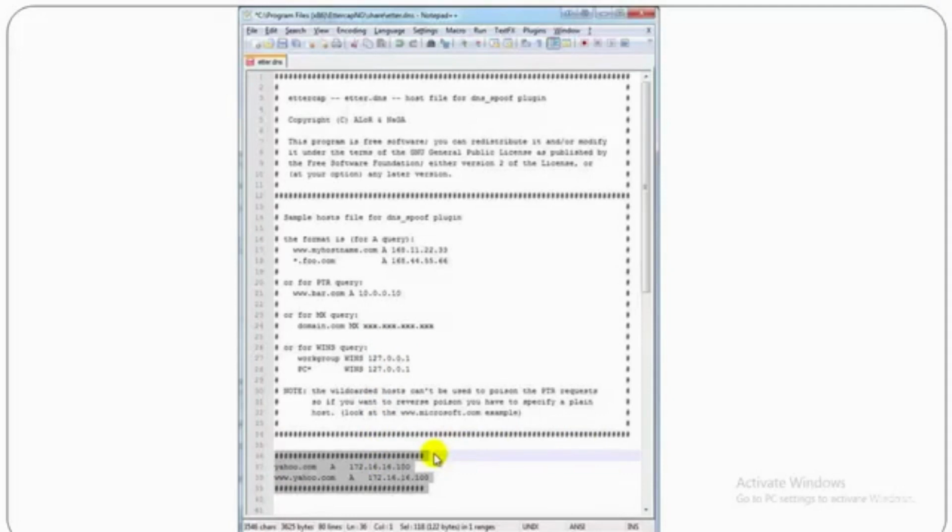These entries basically tell the DNS spoof plugin that when it sees a DNS query for yahoo.com, or let's say www.yahoo.com, for an A type resource record, it should supply the IP address 172.16.1.100 in response. In a realistic scenario, the device at 172.16.1.100 would be running some form of web server software that would present the user with the fake website as well. So once the file is configured, we are free to execute the command string that will launch the attack.